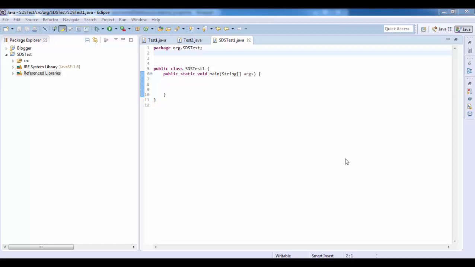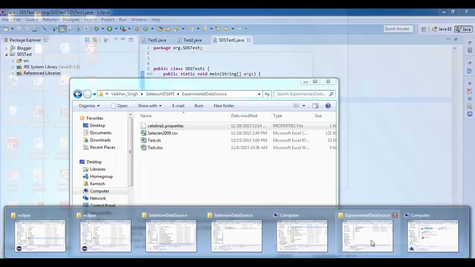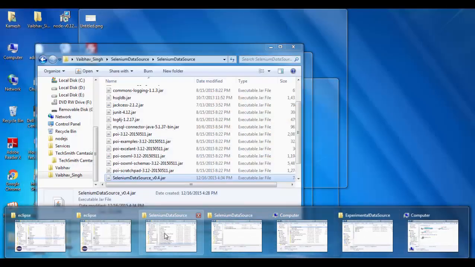Hello. So today we are going to use Selenium DataSource API for our different automation work. I will just show you some examples of how we can use this API for our data sources. Let me show you that we do have some data sources already.